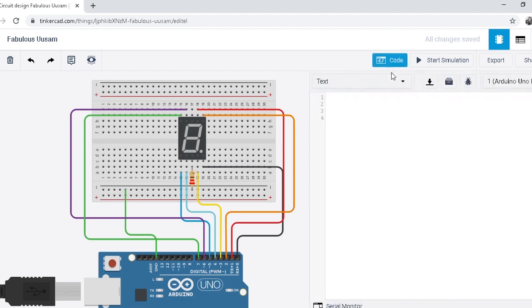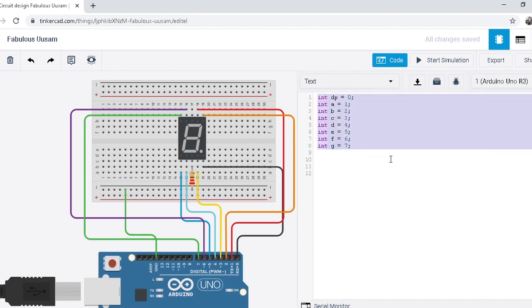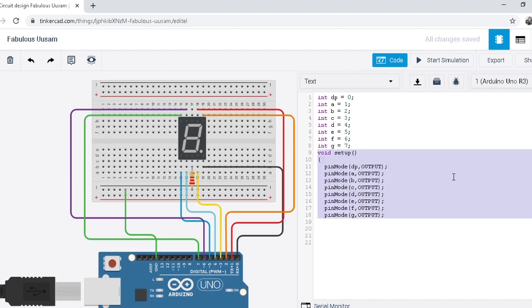Now come to the coding part. In the coding part, first of all we have to define all the pins. So DP as 0, A as 1, B as 2, C as 3, D as 4, E as 5, F as 6 and G as 7. And then we have to define that these pins are output pins. In void setup we define all the pins as outputs, like DP is output, A is output, B, C, D, E, F, G. All pins are output pins.